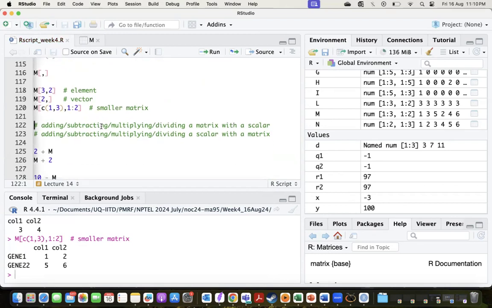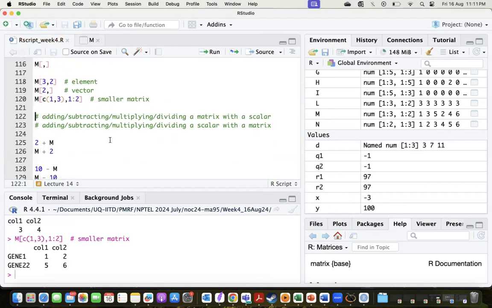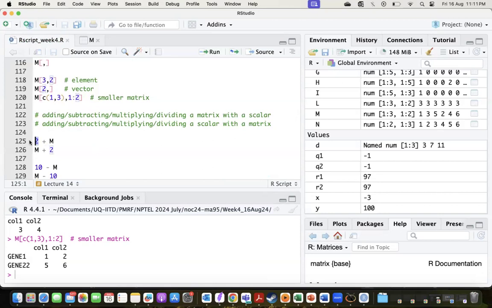Now, just like we did some mathematical operations with vectors, we can also do some of those with a matrix. Now, addition and multiplication. Okay, so what we are doing here is matrix with a scalar, and scalar means a single value. So when you're doing 2 plus m or m plus 2, both of them mean that you're adding the value 2 into each of your elements, right?